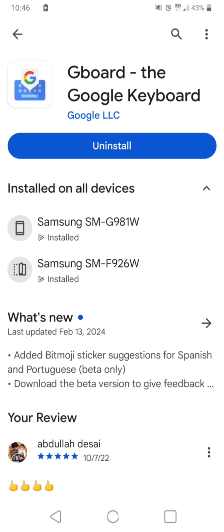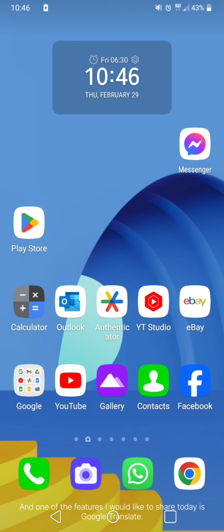Hello, so this is Gboard from Google. It's called Google Keyboard. And one of the features I would like to share today is Google Translate.